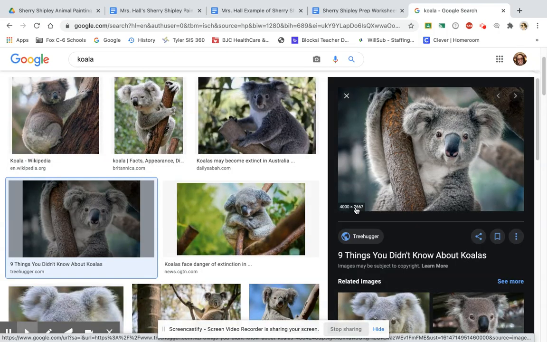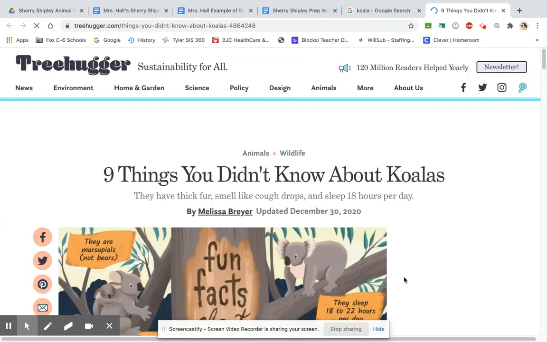Notice these numbers here. That's important. Those numbers tell you how many pixels are in the image, meaning how many little dots of color are in that image. The higher the number, the better. You want to try to stay away from images that say like 300 or 400 because they're probably going to be really blurry. So I can click on this and see what happens.